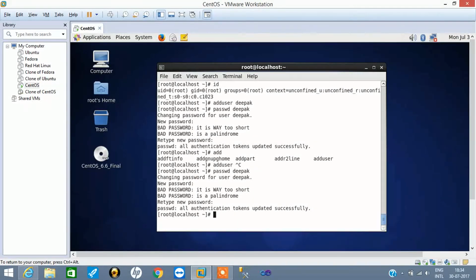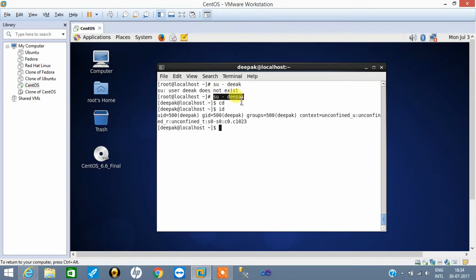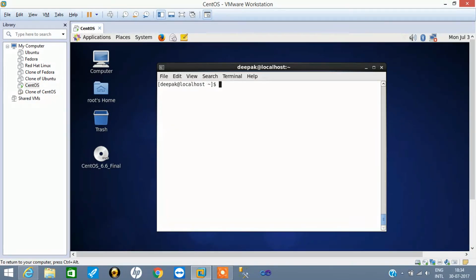Now if I want to switch user to Deepak, this is the command. I have just switched the user. I am in the Deepak user, and if I use the command id, I have checked the id, and it is showing uid is 500. So by the id command we can easily identify the user id, like which user it is. So I'm going to just exit it.